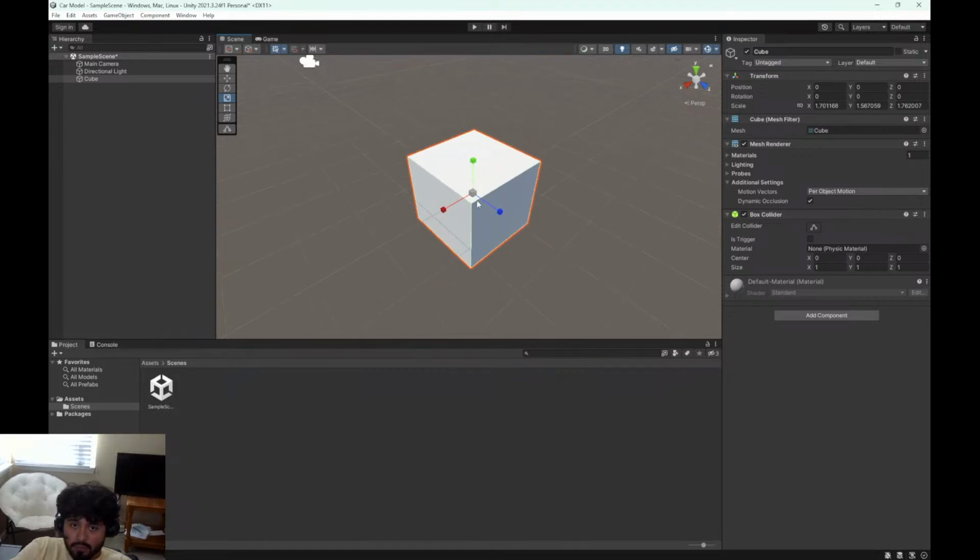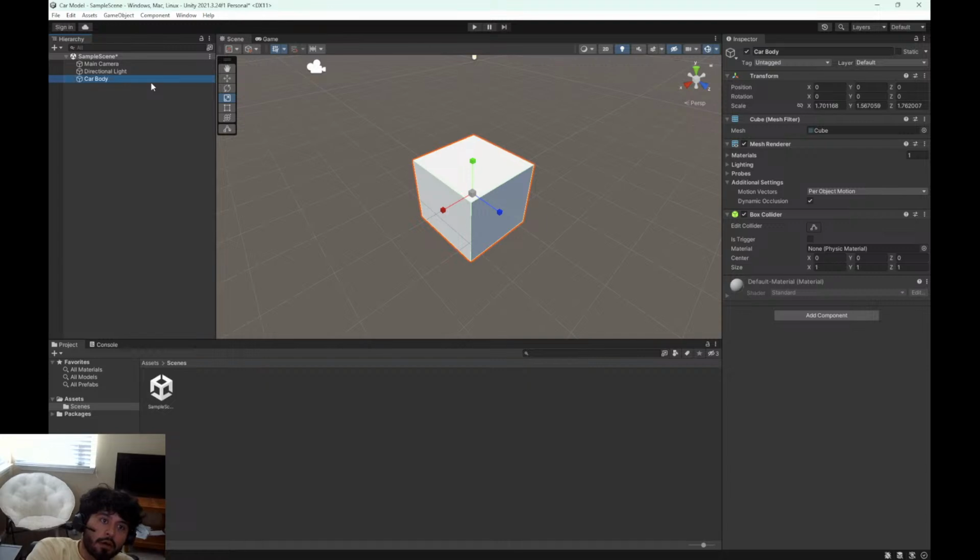I've got one cube. I can rename the cube, by clicking on it once, leaving a delay, and then clicking on it a second time. I'll call this car body, I think. So I've renamed my game object, and you can see over in the inspector, it's renamed car body. Excellent.